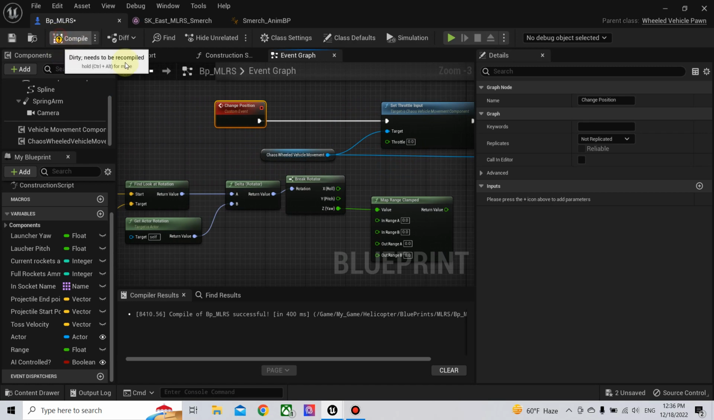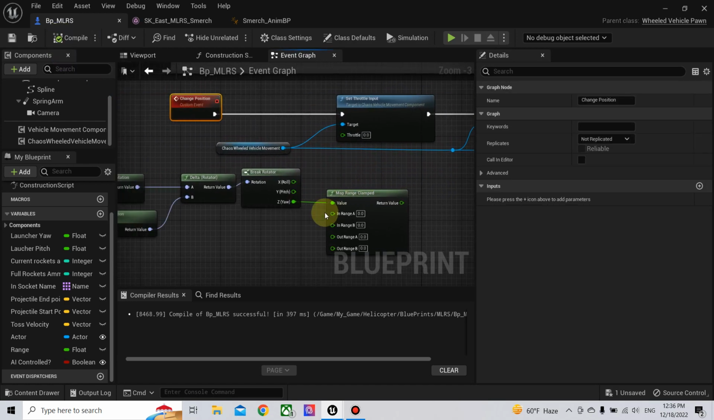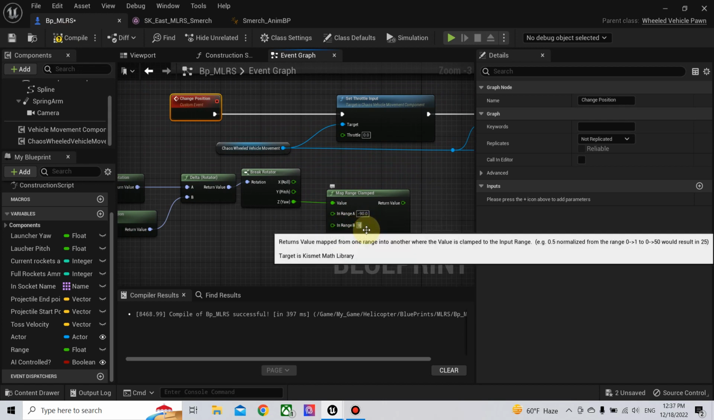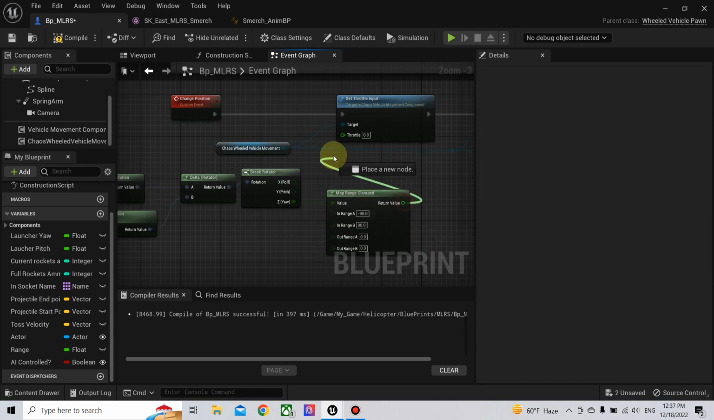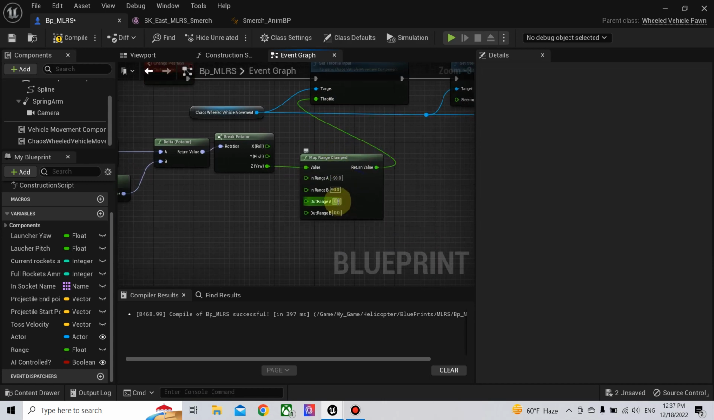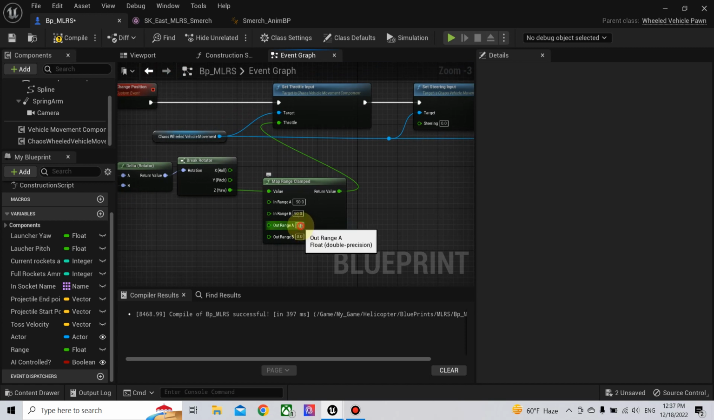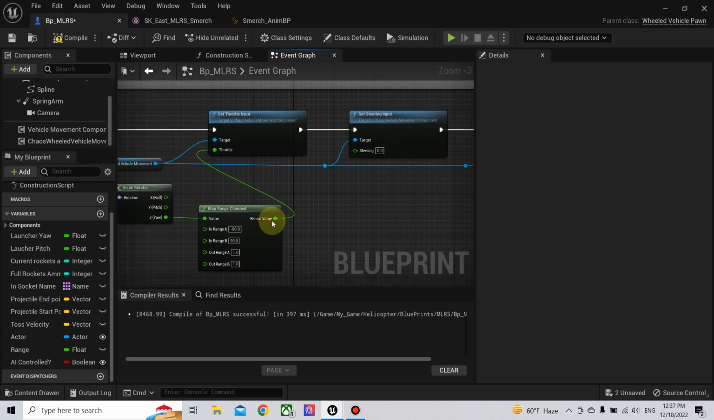Now I will limit the value between minus 90 and 90. If we are outside this range, the vehicle will try to adjust its position. Now, I had problems making the vehicle reverse. I don't know why it doesn't reverse when I apply the minus 1 value. So I will keep it moving forward.